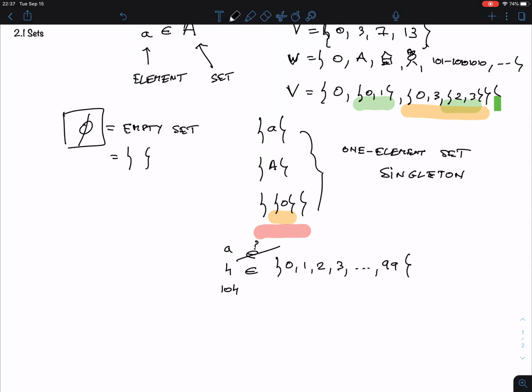What about 104? No. Note that I didn't list 4, but I know that the dots imply that 4 is there. Okay, you get what I mean? And then 104, no, because the fact that I write 99 at the end means there's nothing beyond that anymore.